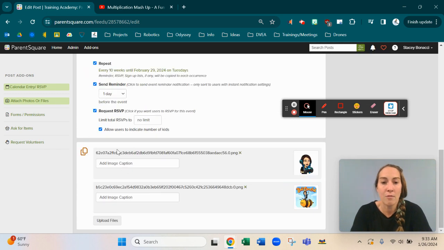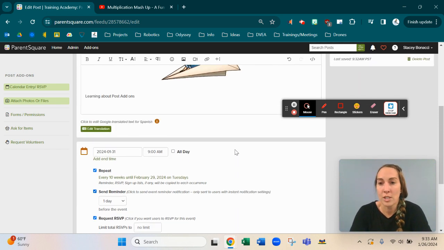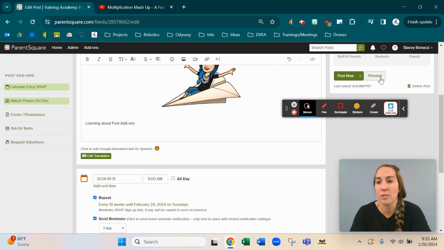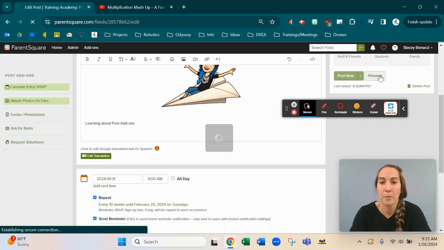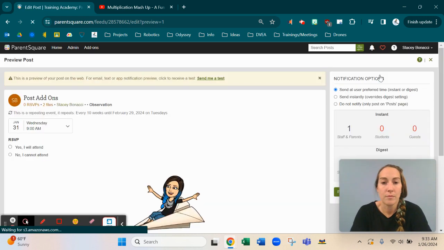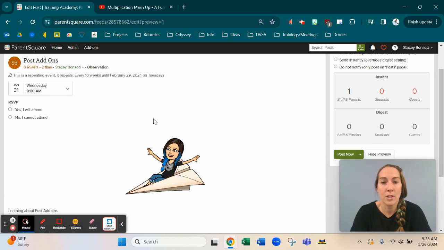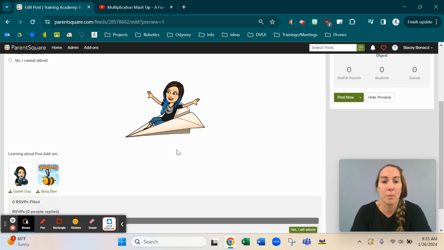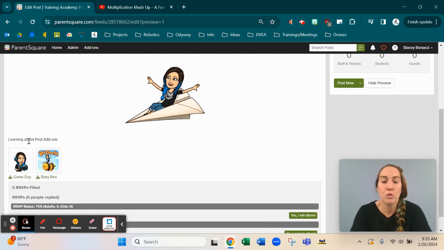So now I have my images in my attached photos. I'm going to give them captions. And then let's just take a quick look at how that looks in the post. So notice the image that I put in my description is a large image that shows up right away. But then my two images that I put as attachments are going to be smaller images at the bottom.